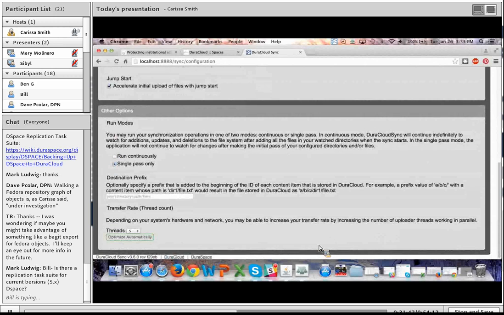So again, it's as simple as clicking on this button. The tool will run a few scripts, and then it will automatically set the correct number of threads or parallel uploads.